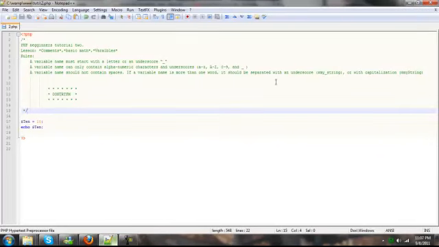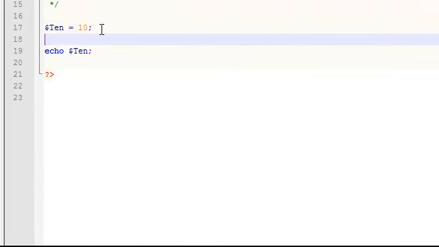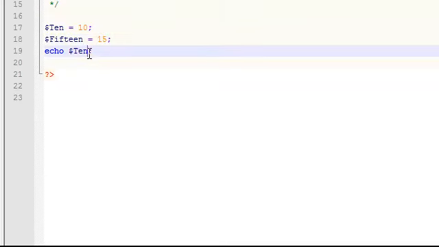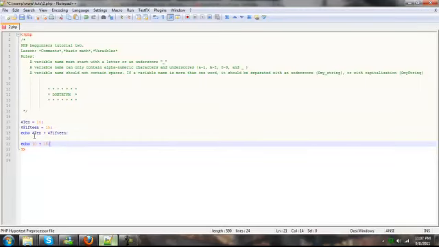Now, variables can be treated just like the math that you saw. For example, 10 is equal to 10, but okay, let's set another variable, 15. And let's set 15 equal to, well, 15, not 25, 15. And let's go echo 10 plus 15. Well, what do we get? We get 25, because all we're doing is we're saying echo 10 plus 15.